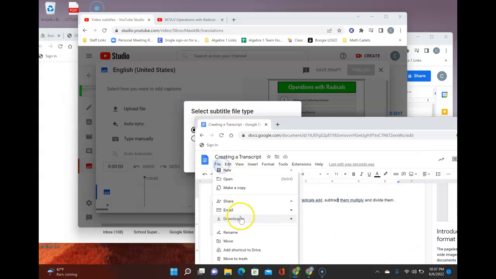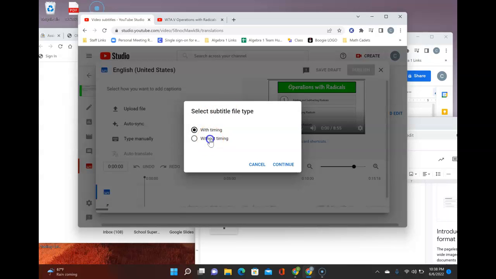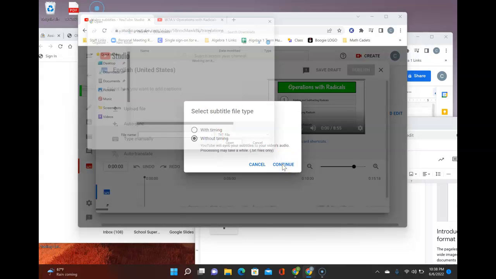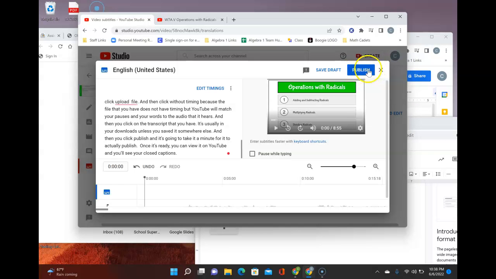You're going to go to File, Download as a TXT file. And then you're going to upload that here without timing. So pick which one you downloaded, and then let's say it was this one. And then we click Publish. And it will automatically match up the words that were said in the transcript with the words in the video. It just takes a little bit of time to do that.